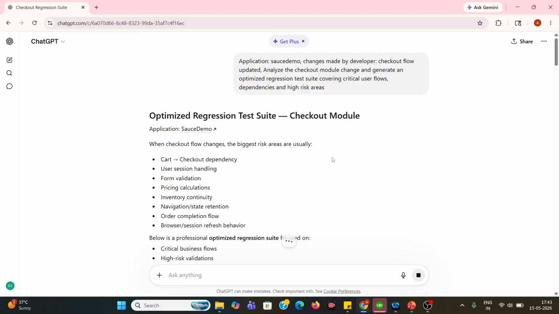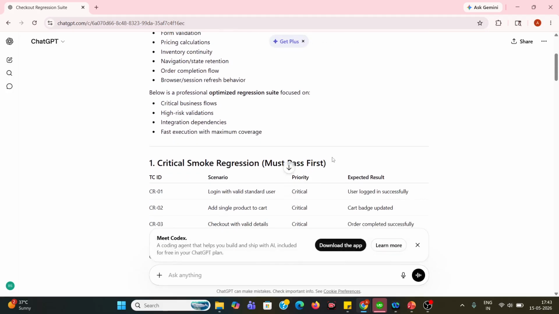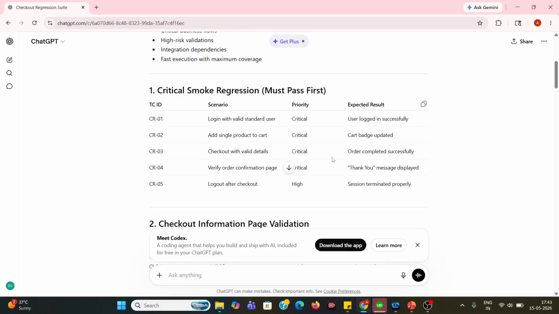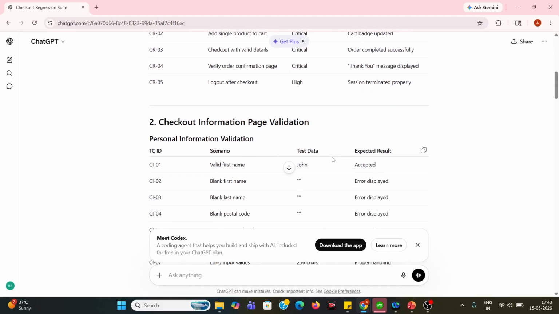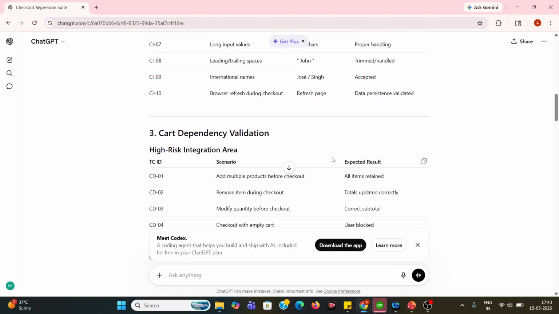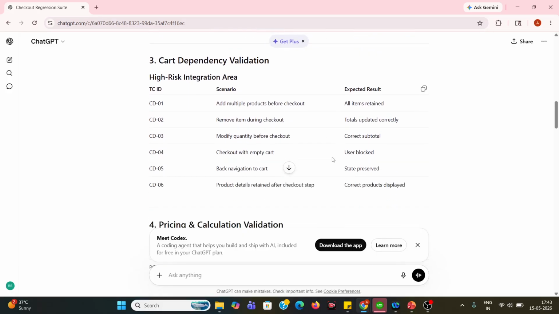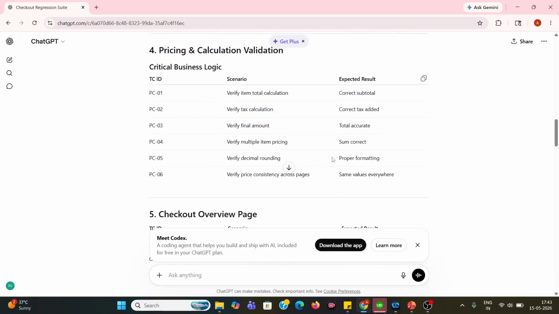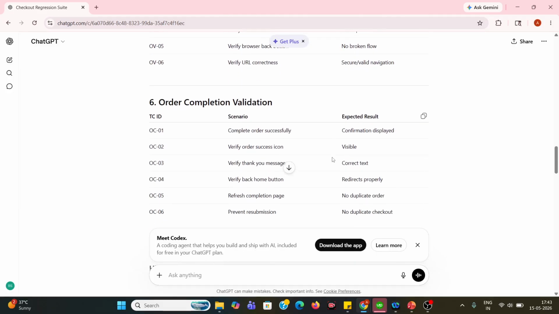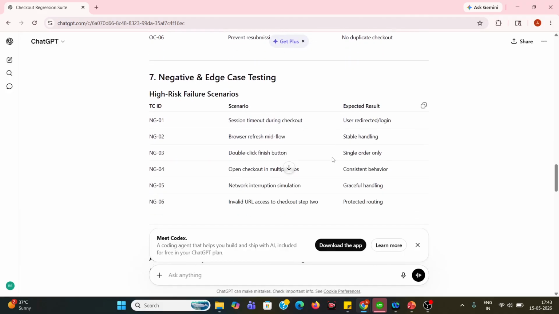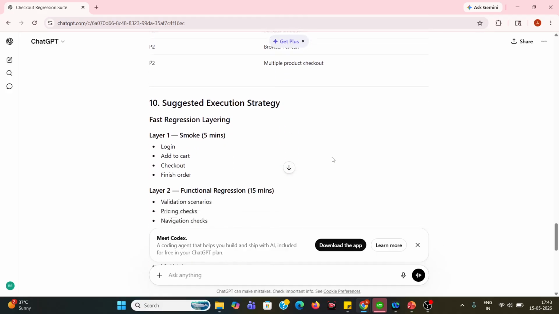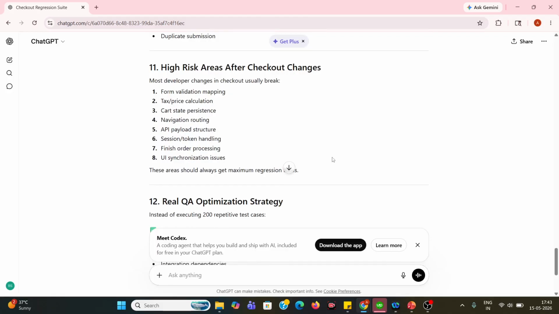Now if you see here, this is the optimized regression test suite, and you could see here the critical smoke regression it gave, basically that must pass. Then it gave me the checkout information page validation, and then the cart dependency validation, which is actually a higher risk integration area, with pricing and calculation validation, which is critical business logic, and checkout overview page with order completion validation, and negative and edge case testing with cross functional dependency testing. So you could see how helpful this can be for me.